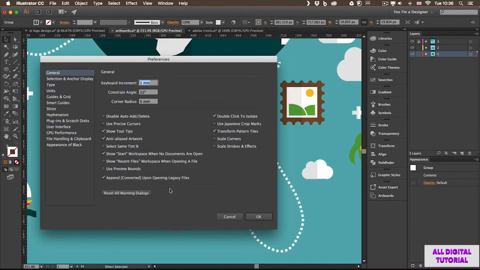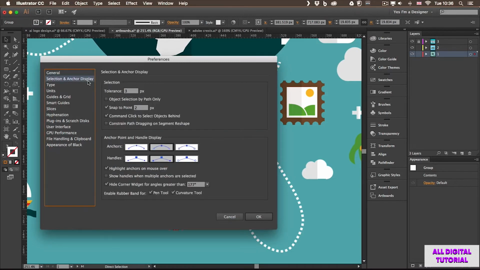But also in the same area within selection and anchor display in the preferences, you can even change how anchor points and handle points look. So if you find it difficult to see them, you can always update these settings here. Apart from customizing these preferences, it's also a great way to learn about features in Illustrator or even keyboard shortcuts. Like here we can find the Command click to select object behind option, and that's also enabled by default. So that's something you can already put to use.